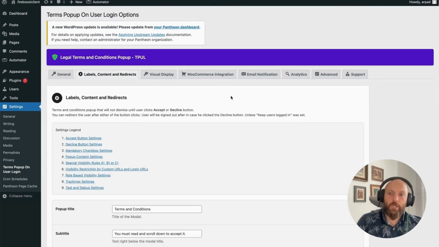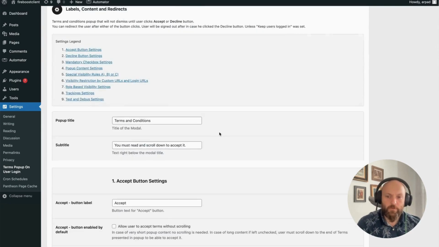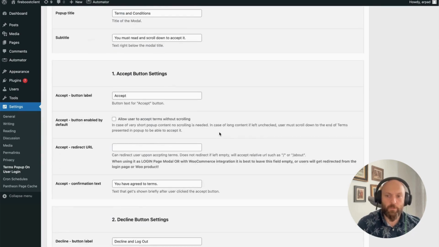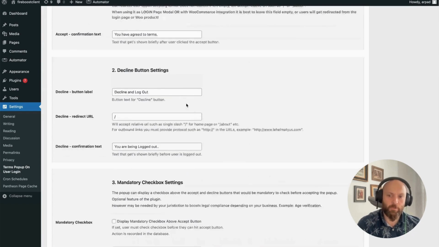The second tab is for labels, content, and redirects. Here you can set up all the labels for the buttons. What should the content be for the pop-up? What should the accept button look like? What will the decline button look like? What should be the behavior? Should it redirect? Should it log you out? And so on and so forth.